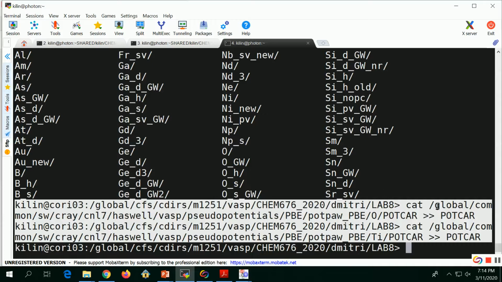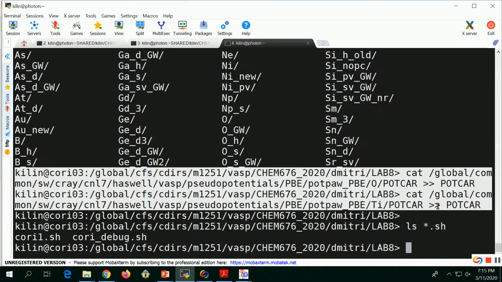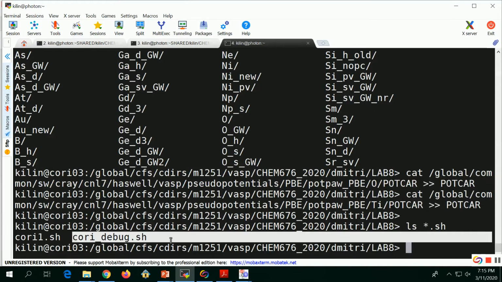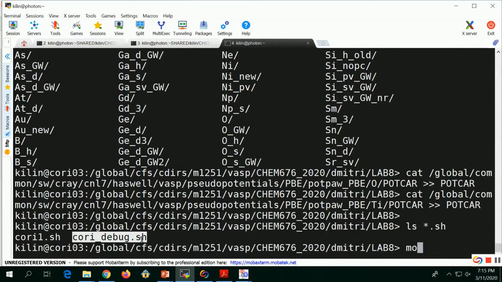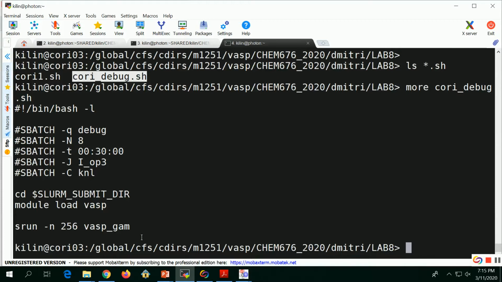So you're done with having 4 input files, right? Yeah. Now the actual submitting of the job. Please copy the files from my directory. If you look, there will be a .sh file. So copy this query debug sh, and yes.